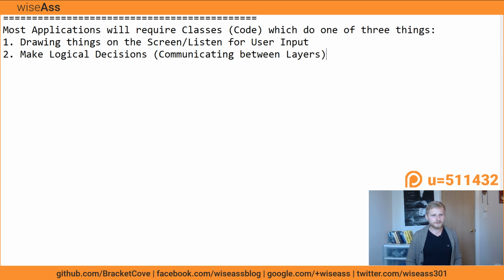And then you also will need code which manages storage and access to data. So that's kind of the first thing.